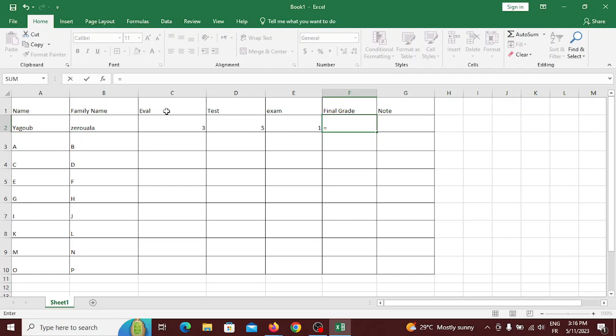Okay, so in order to refer to the content of this cell right here, C2, exactly, we're going to multiply this by 0.25, a quarter.